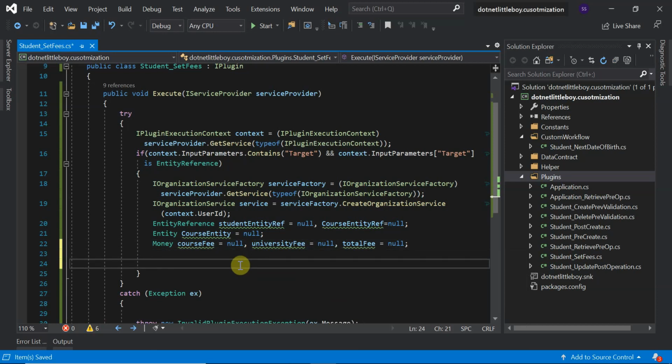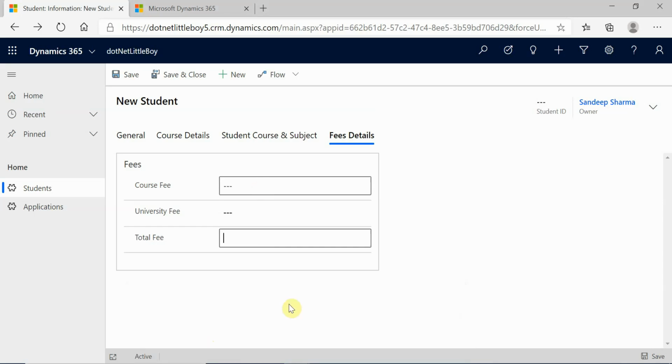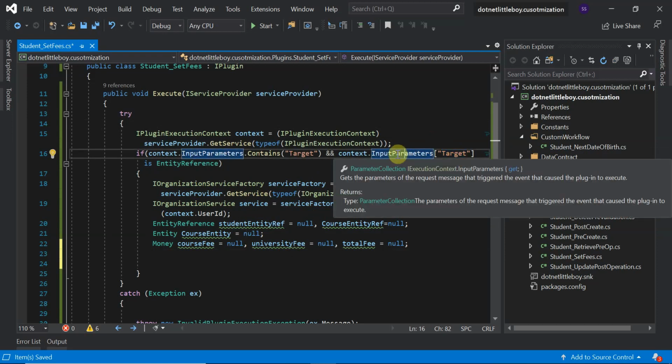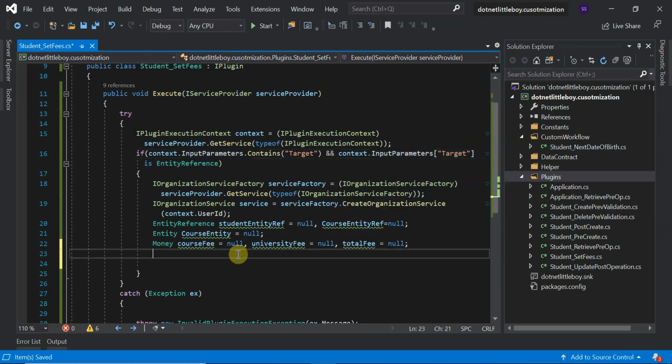So first of all, I will be taking the course entity reference here, because it is the input parameter to the action, and it is present inside the input parameters of the context, how we did here, like this context or input parameter. So it will be present with the input parameter name we have given here. So let me take that.